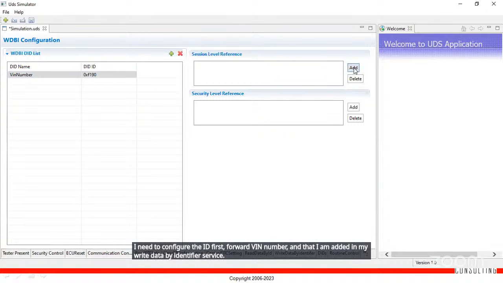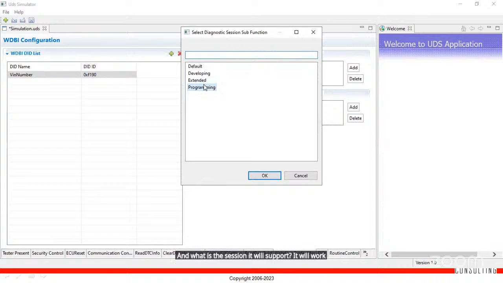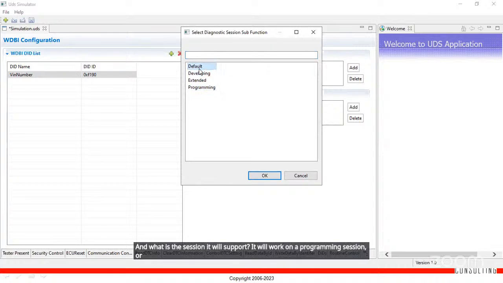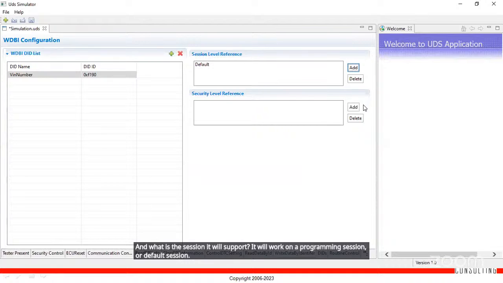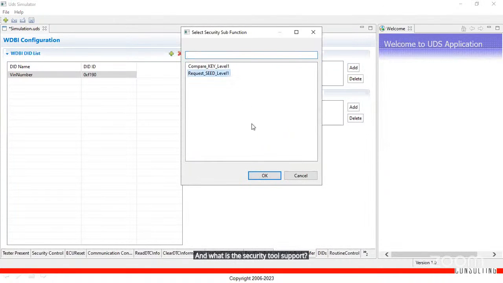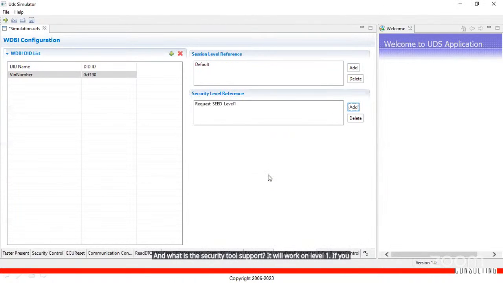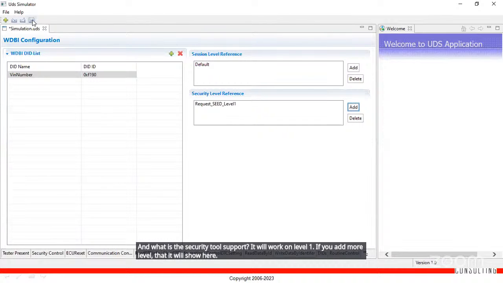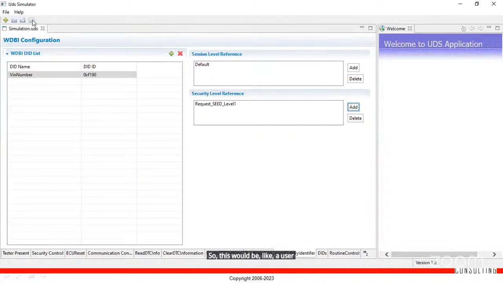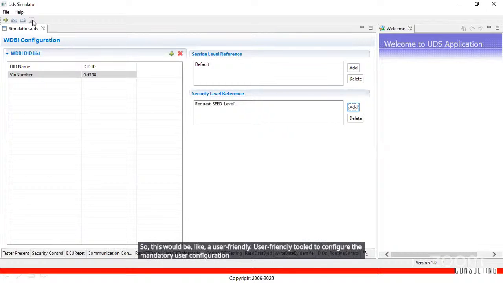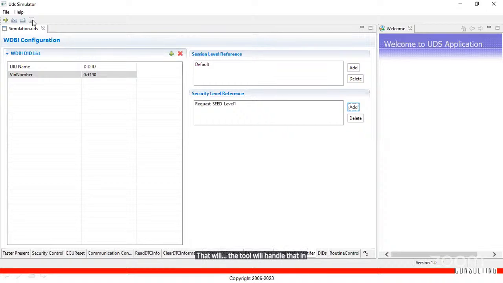And what is the session it will support? It will work on programming session or default session. And what is the security it will support? It will work on level 1. If you add more levels, they will show here. So this will be a user-friendly tool to configure the mandatory user configuration part. It will show, and there are some dependencies that we don't need to worry about. The tool will handle that in the background to generate that ARXML.